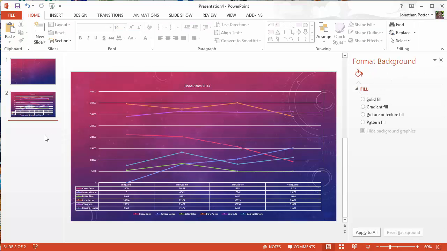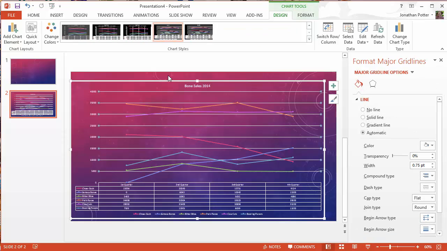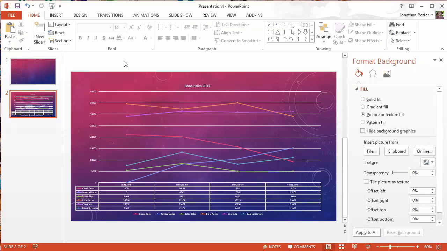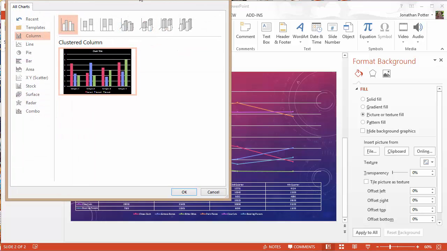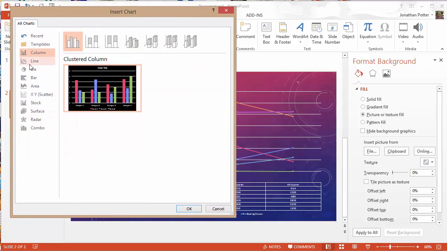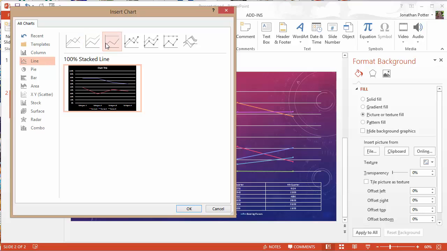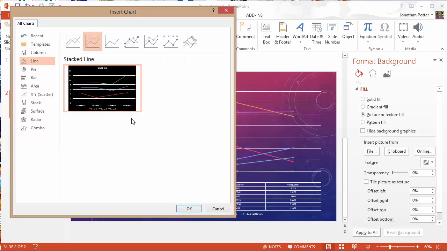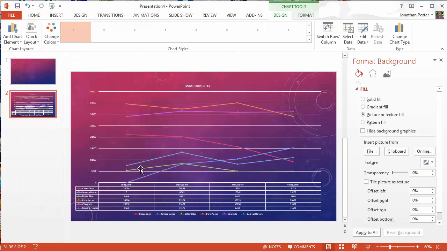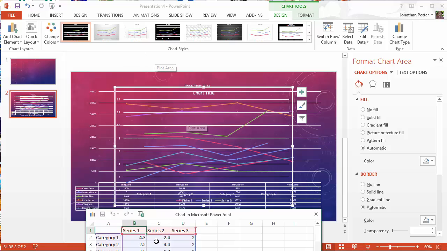So that's how you basically insert a chart. Now you could do it another way. We could go to insert and then chart, and then from this page, you pick the kind of chart you want. Maybe we want this kind of a stacked line series. So I'd click that and I click OK. Well, and it just added on top.